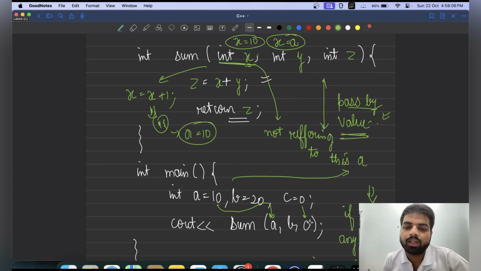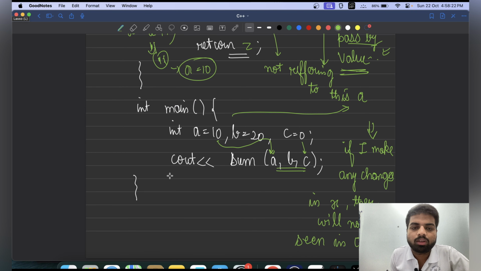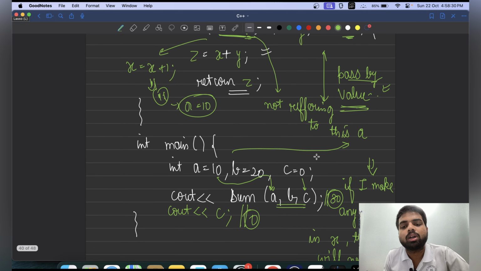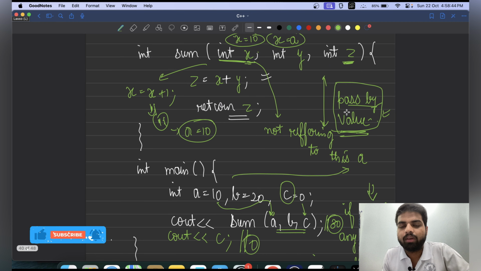Similarly, let's suppose I set c is equal to 0, and then I copy c into z, right? And then I do z is equal to 30. Now I am returning z. That doesn't mean c is also 30. c is still 0. Let's suppose I write cout c. I'll get 30 here, but I'll still get 0 for c, because the value of c is not being changed. Any change in the value of z will not be reflected on the value of c. Fine. This is called pass by value.